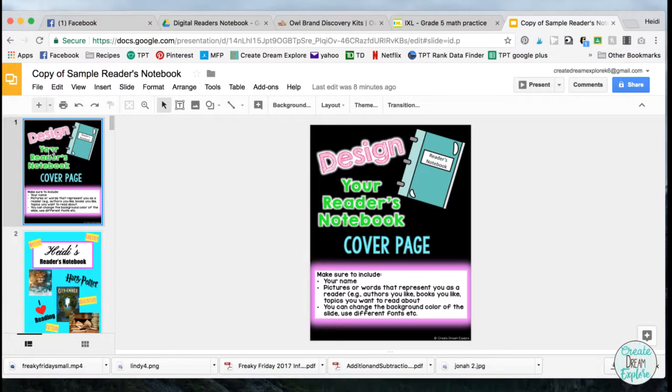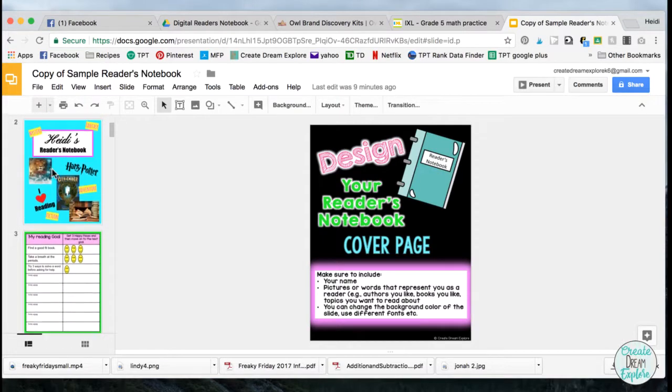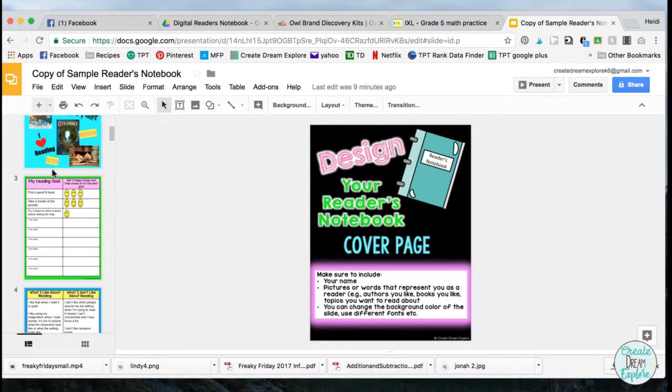You do need to have Google Drive, Google accounts to use a digital resource like this with your students. But if you don't, then just use a regular paper notebook and go ahead and use some of the same ideas and have your students write in those. It really is a great assessment tool for checking out how your students are comprehending their books.